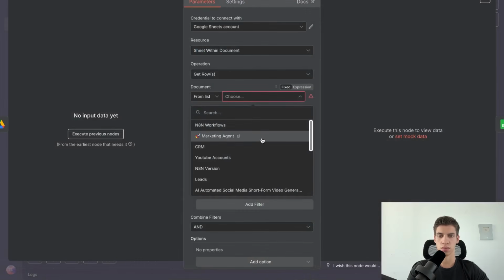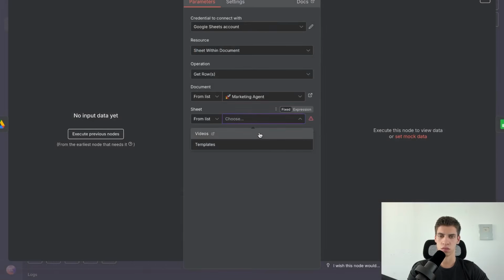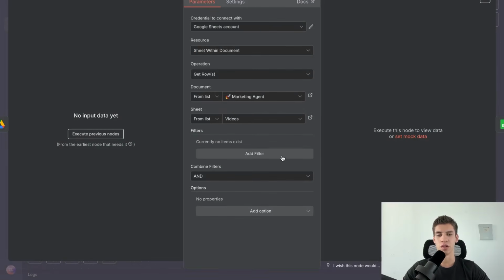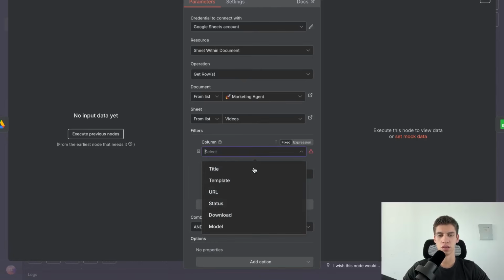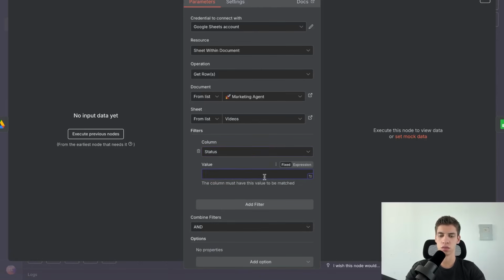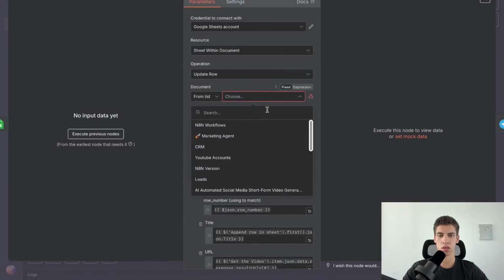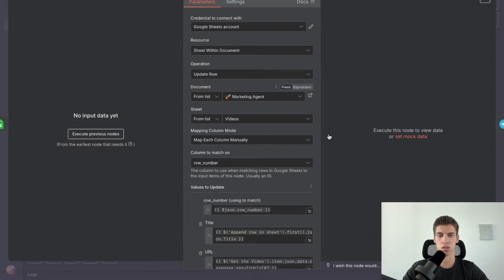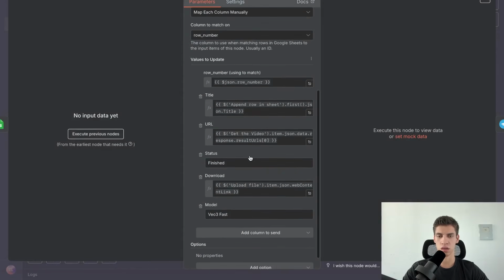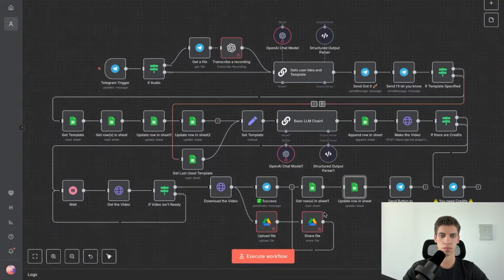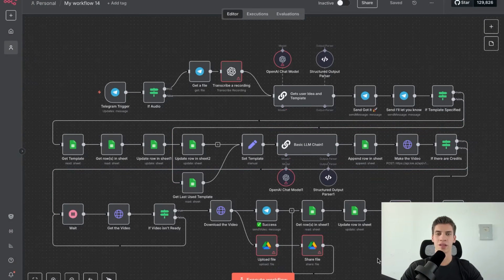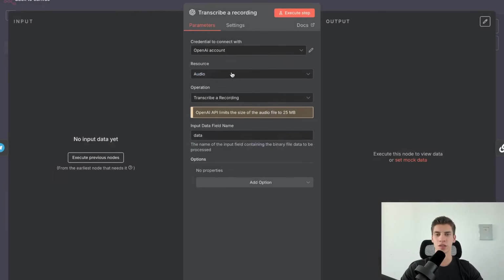Marketing Agent, videos. And now we are going to add a filter here. So select status and write waiting. And back to Canvas. And finally, just select the Marketing Agent. And here, everything is already done for us. Don't forget to save. And now the hard part is already done, so just connect your OpenAI credentials here.